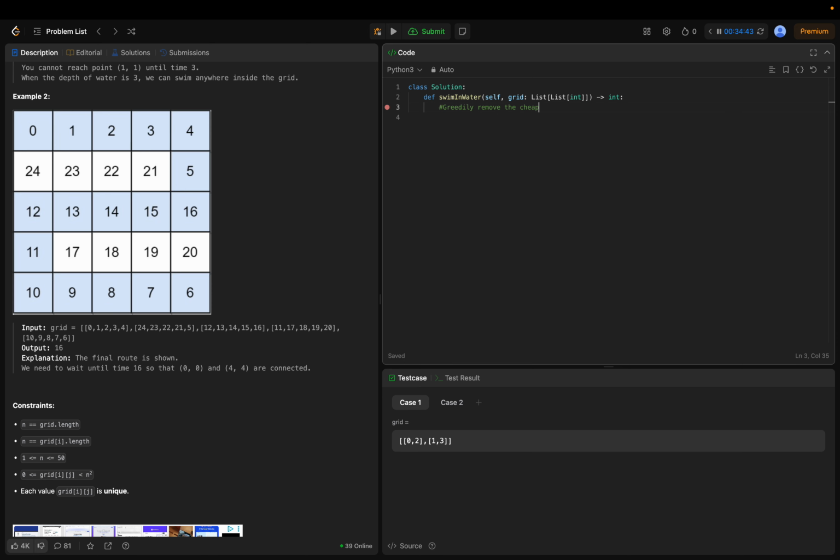The cheapest move. Until you have removed, available, till you have removed, say, the target value. So target is equal to grid n minus 1.